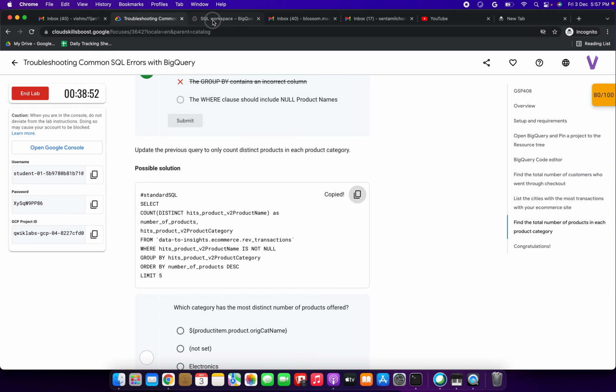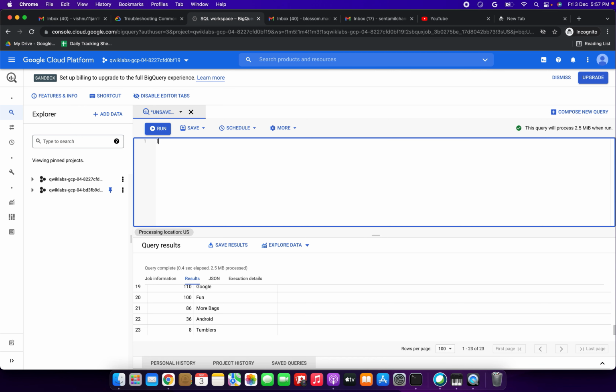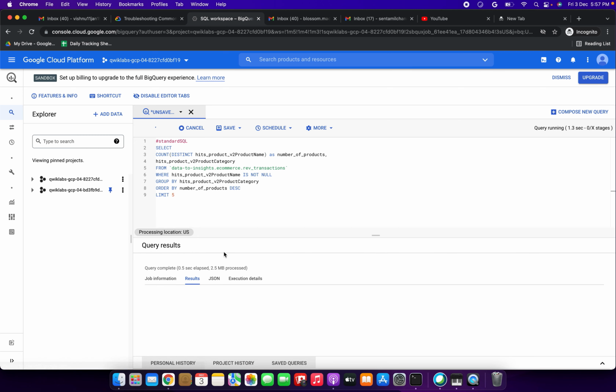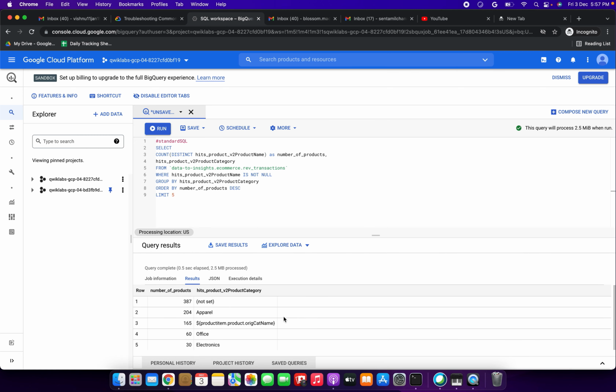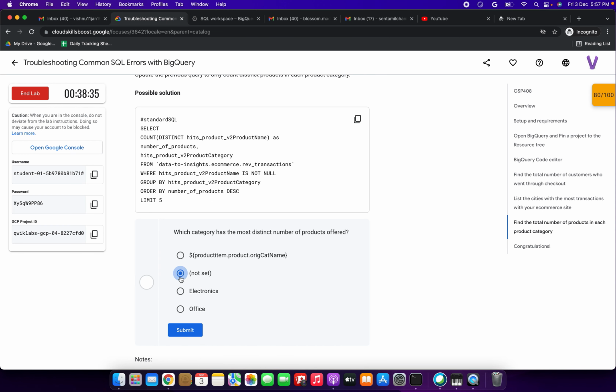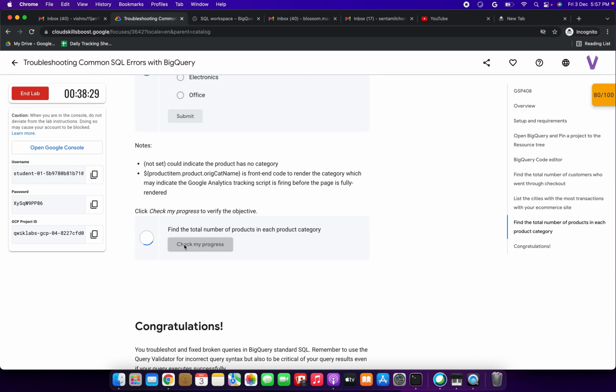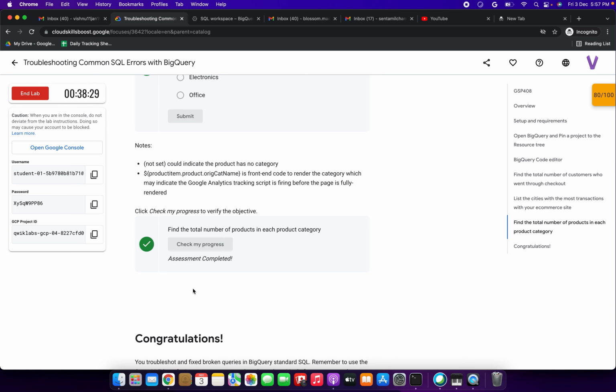Now the possible solution, so I am going to put this possible solution. I am going to replace it with the SQL query. Now I am going to replace this. I am putting that new SQL query now, and I'm clicking run now. So you can see the results, not set, we are getting 387. So the answer to which category has the most distinct number is not set only. Submit.